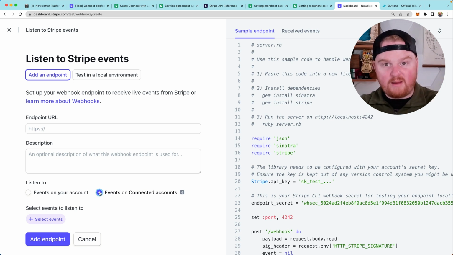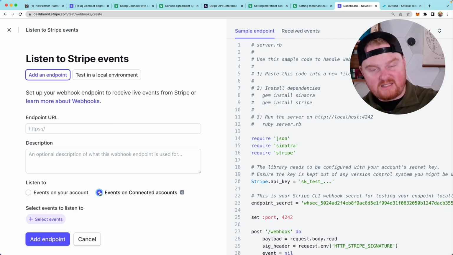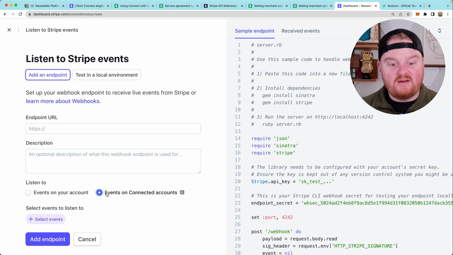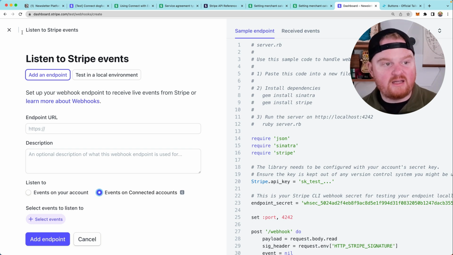So we're going to have two different webhook endpoints. One is for events happening on our platform. The other is for events happening on connected accounts. Now, the ones that we care about in this case are the events that are happening on the connected accounts.